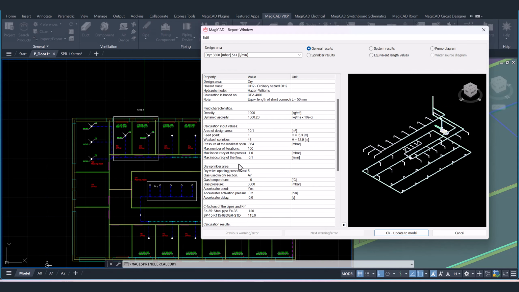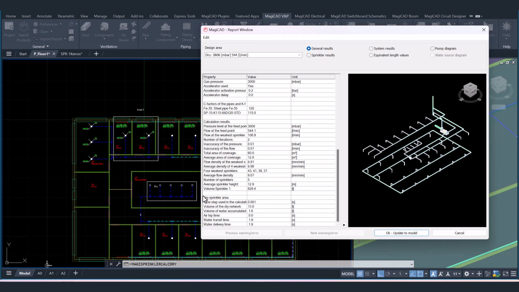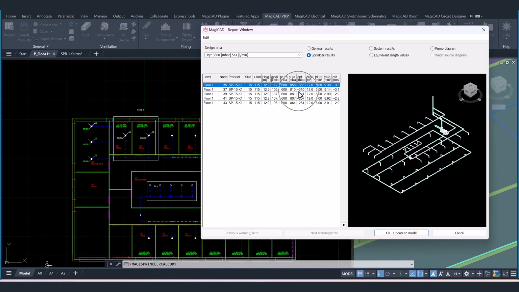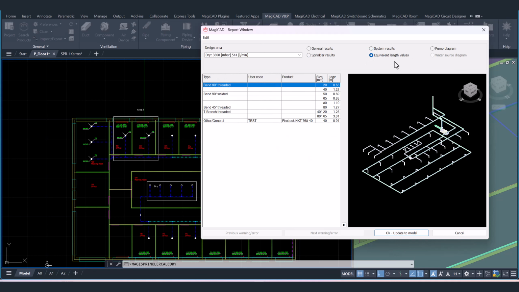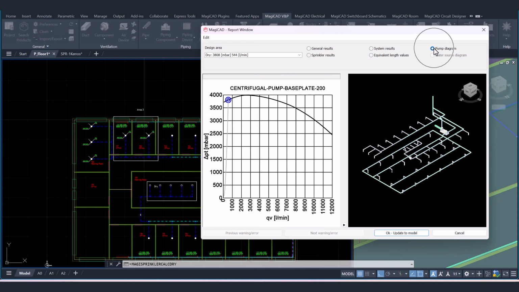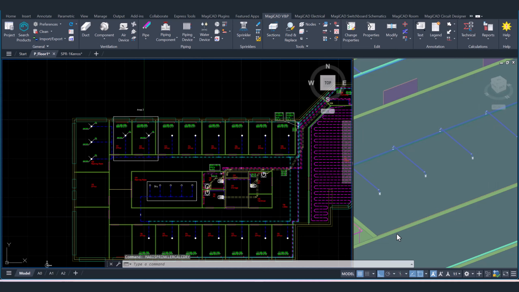Here you can see some information about the dry sprinkler area. Also here. Then you can see the sprinkler results, the system results, the equivalent length values, and the pipe diagram. Let's click OK and update to the model. The calculation is ready.